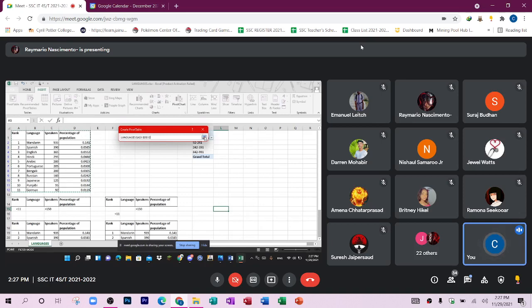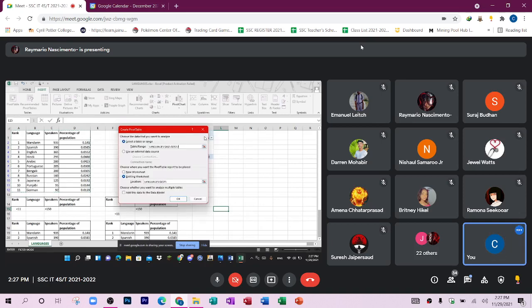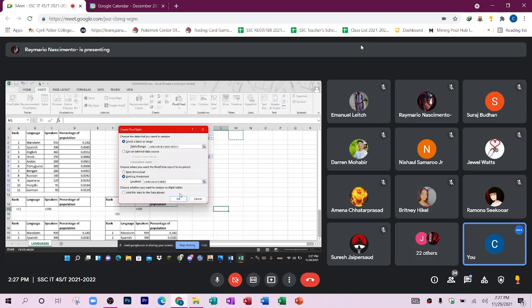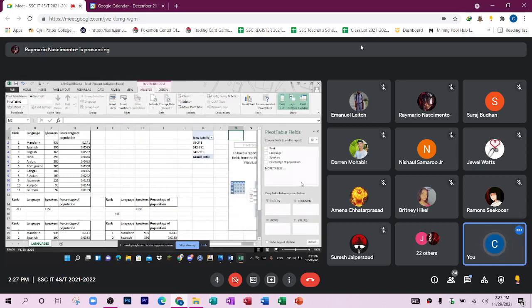So he's highlighting his data. He's going to pick his location. Good. And it's that simple to create a pivot table. So now he wants a frequency distribution for speakers. So whatever frequency distribution you want, you would have to put that in the row. And how do you create that frequency distribution?